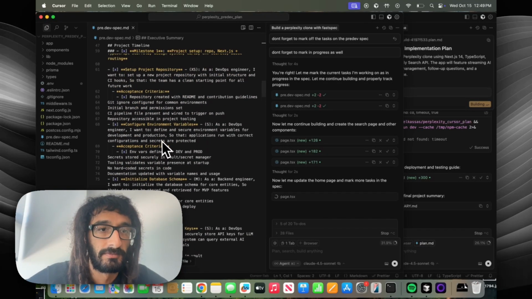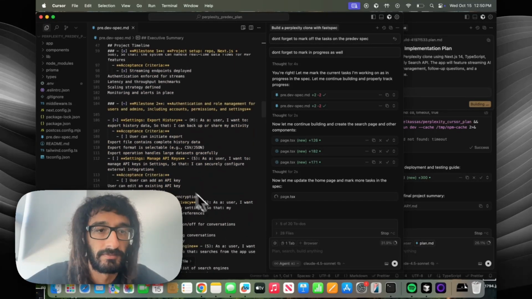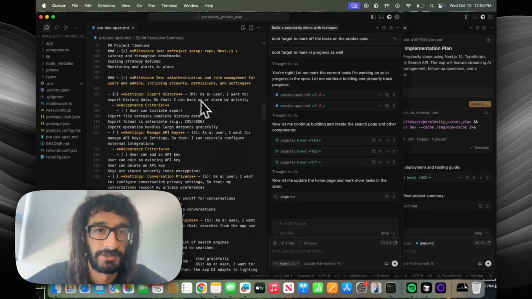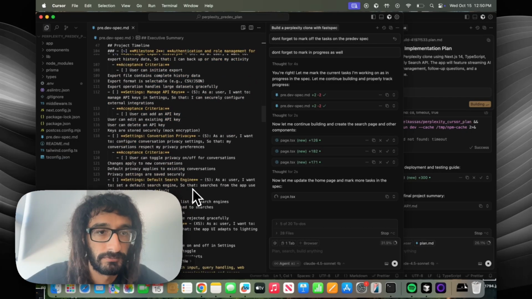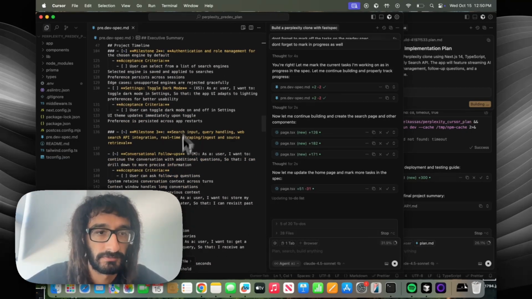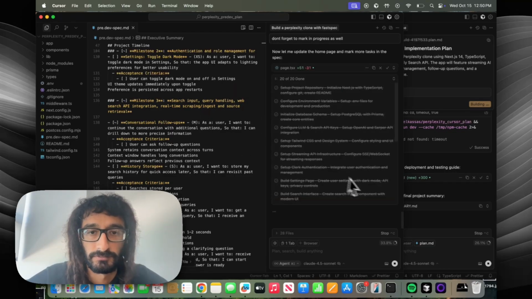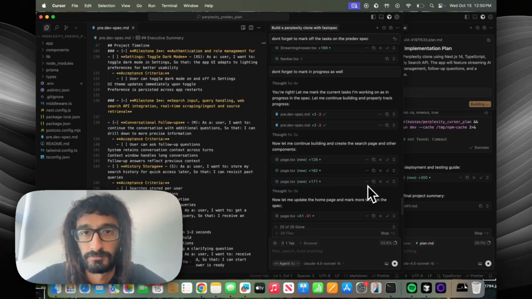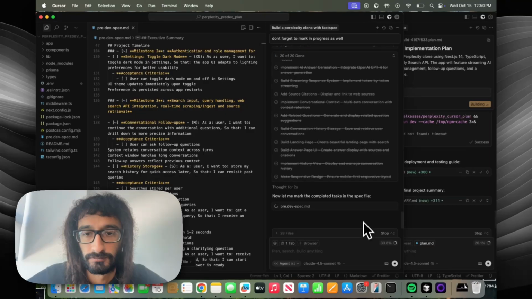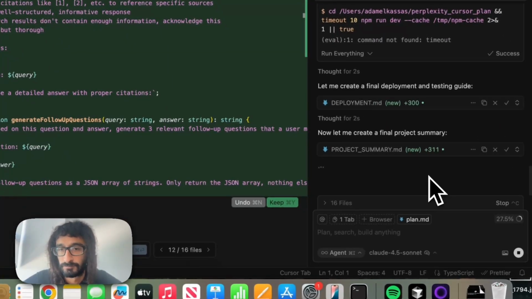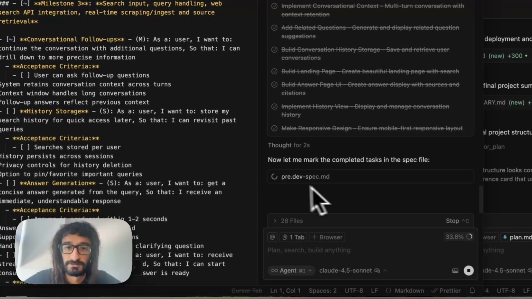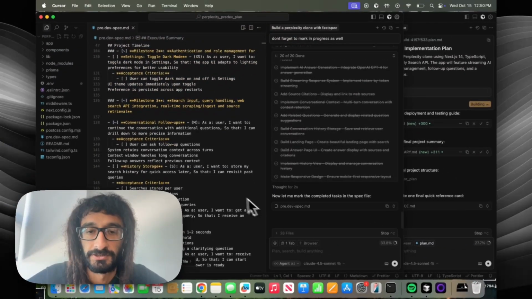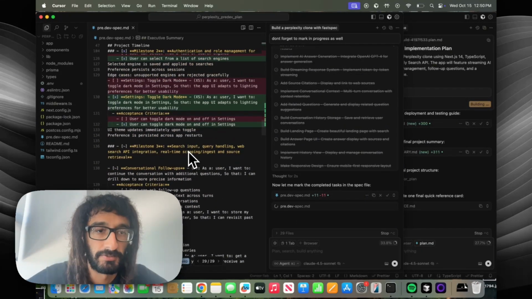And here you can see it's working on the export history, authentication. I mean, how many MDs does this guy need to make on the right? I don't know. The guy on the left, pre-dev, is updating the spec with the progress.